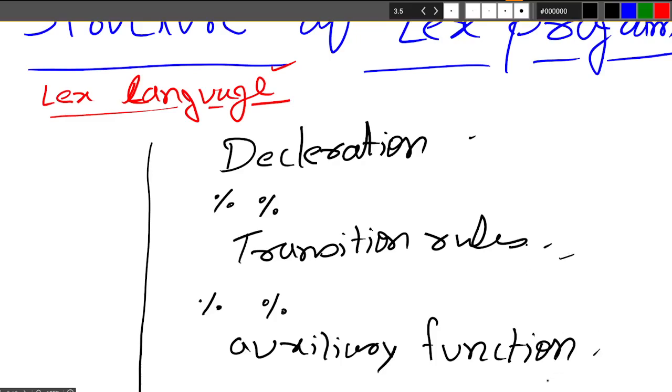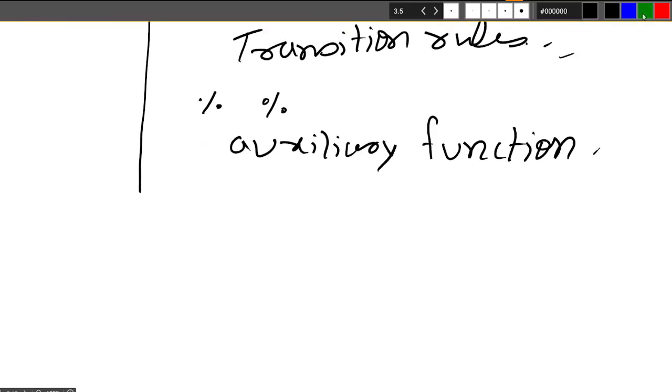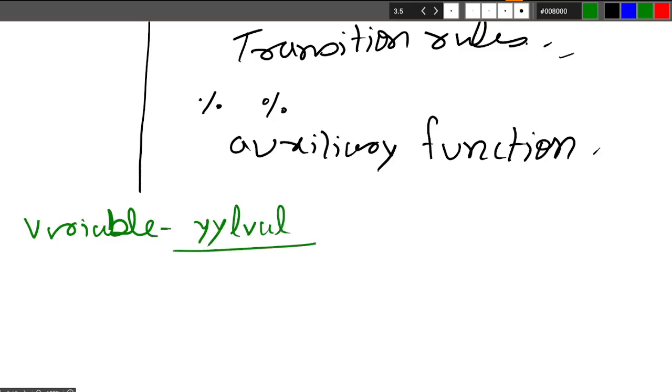Let me introduce one variable: yylval. This is actually a shared variable which, at the end of the execution of your program, will be returned to the parser. Whatever it has, it will be returned to the parser.